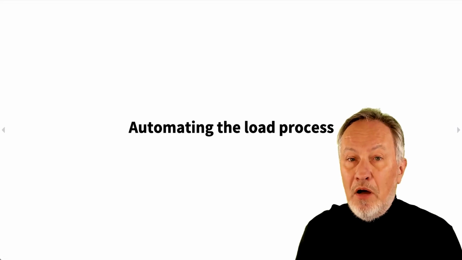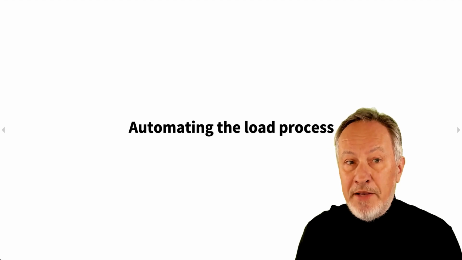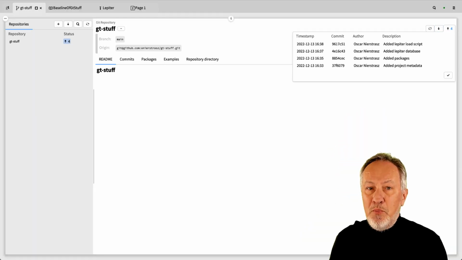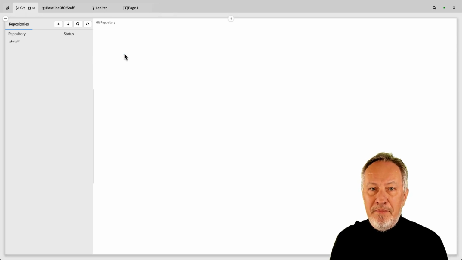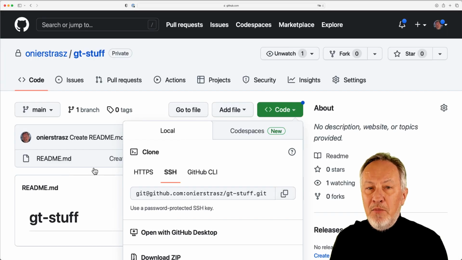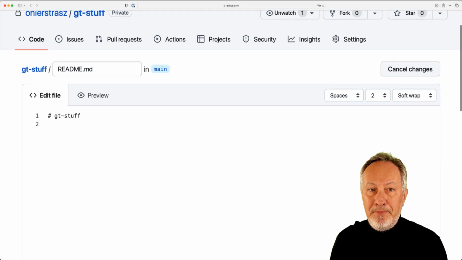We now would like to automate the process of loading the project packages and the Lepiter database. At last, we'll push our changes to the remote repository. Let's remove the repository from our image and from the file system so that we can test the load scripts. We can now add the boilerplate load scripts to the README of our GitHub repository.